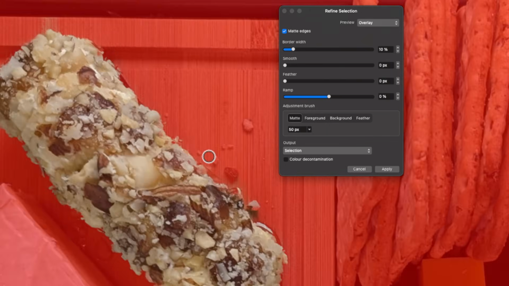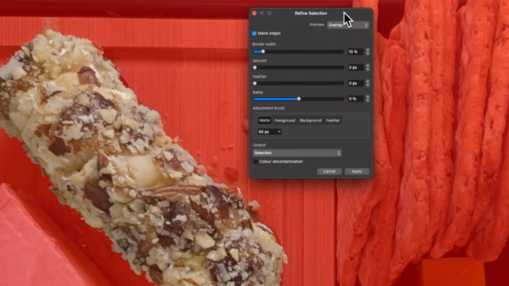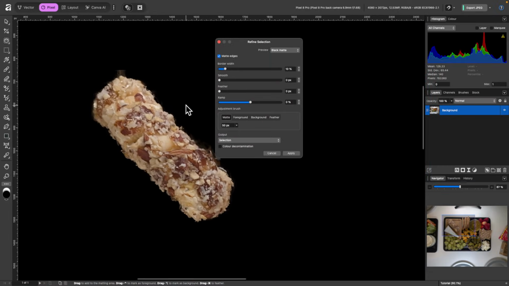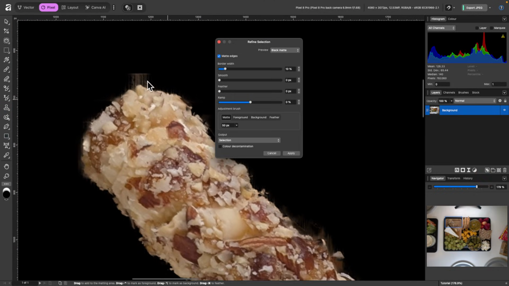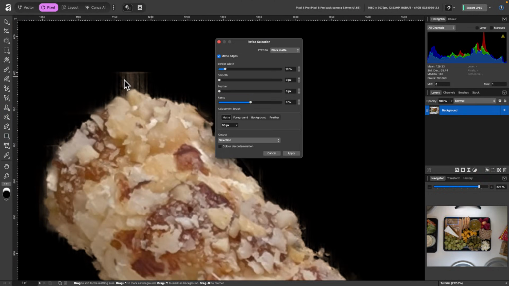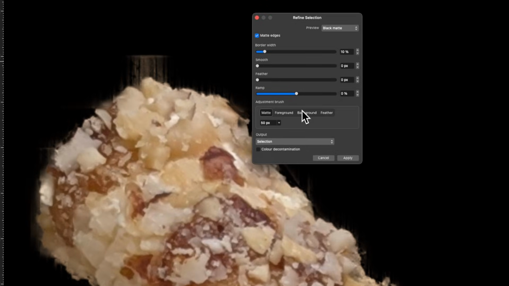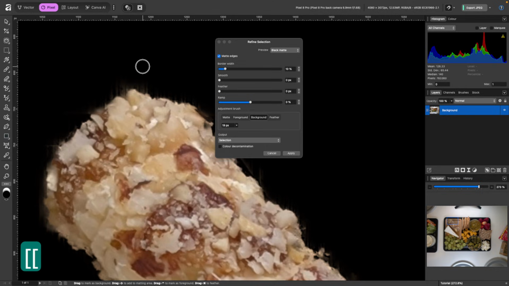So another thing you can use is the preview up here. If you switch to black matte, it will show nothing but the object and everything else will be a black background. So this can be helpful for when trying to not include certain things in your selection. So I could go to background here and I could just paint over that and let go. You see it kind of creeps forward. You can change the brush size here by tapping the left bracket key to make it smaller or right bracket key to make it bigger.